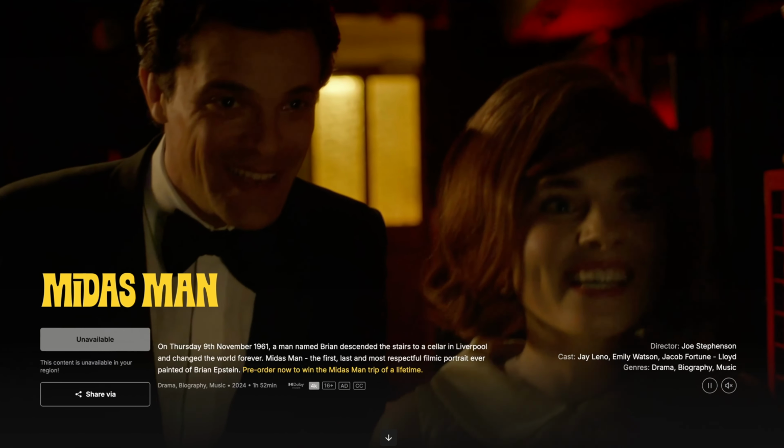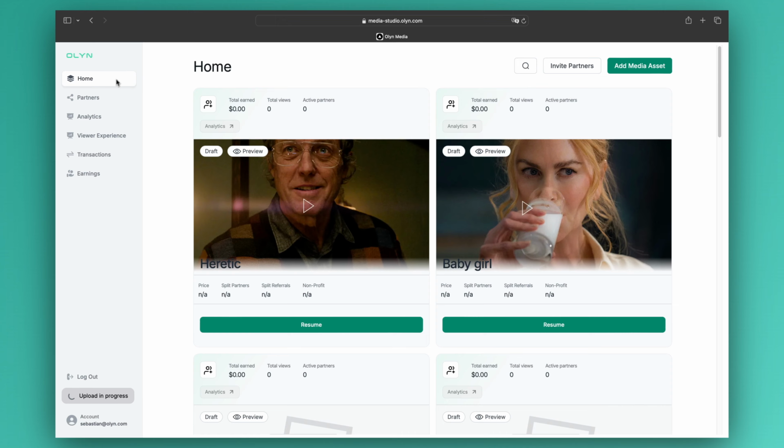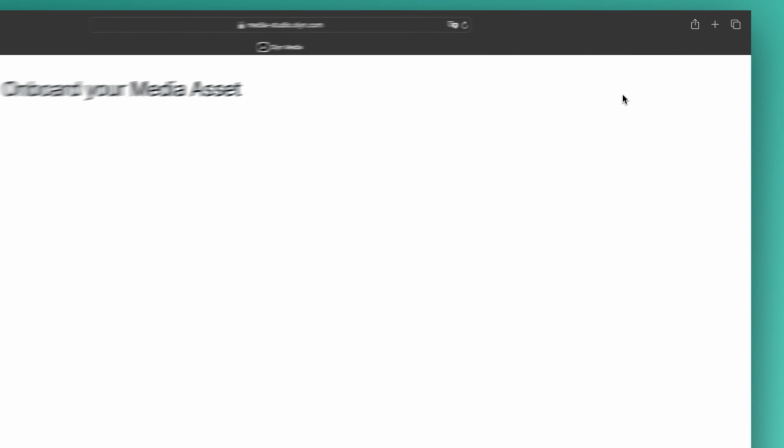This is a step-by-step tutorial on how to upload your first film on Olyn. Let's start on our dashboard. In the upper right corner, click the Add Media Asset button.